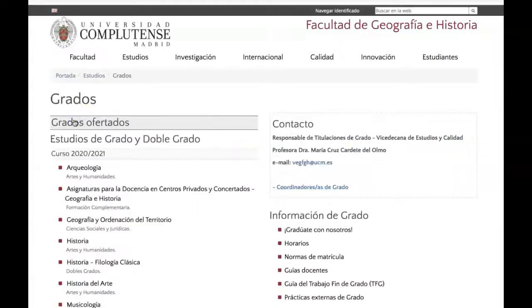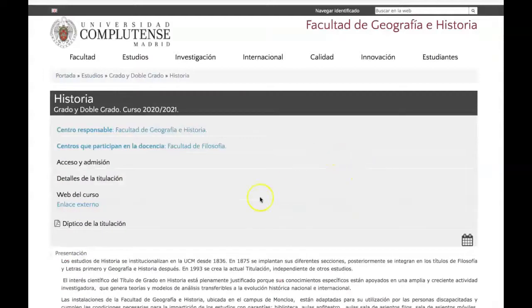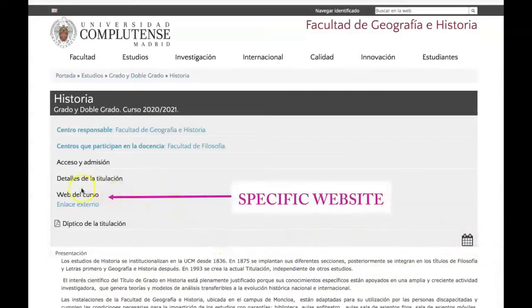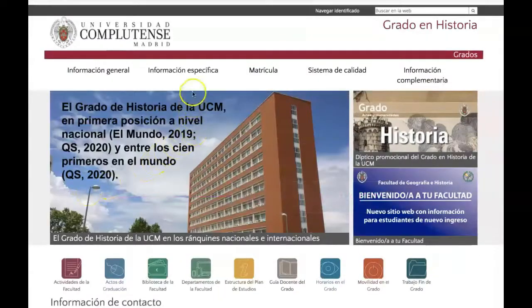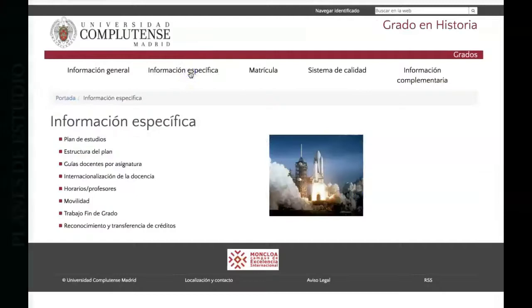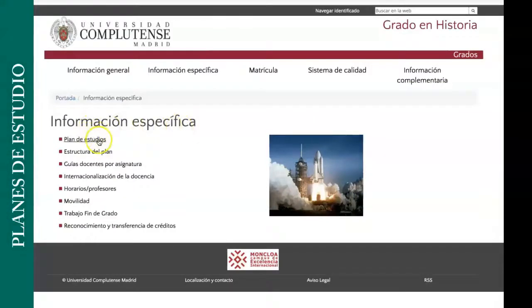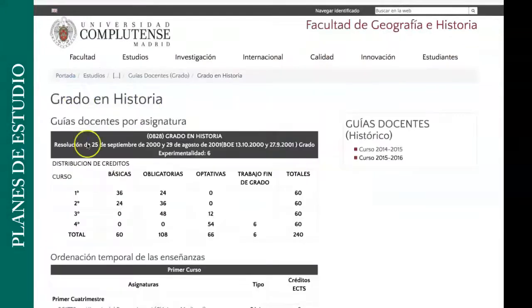Let's go to Grados. Let's choose a degree, Historia. And in this case, we no longer have those icons at the bottom. We continue to have the calendar, which we can look at. But I wanted to show you something different, because in this case, they have an external web. And in this specific website, if we look under Información Específica, we'll find Planes de Estudio, also schedules, etc. So let's go to Planes de Estudio.